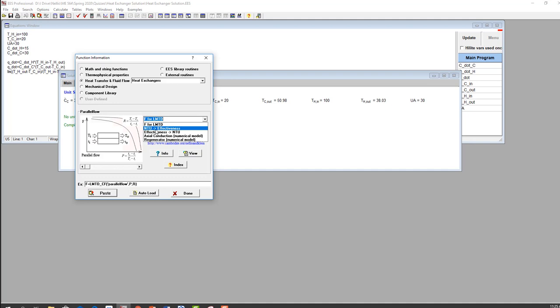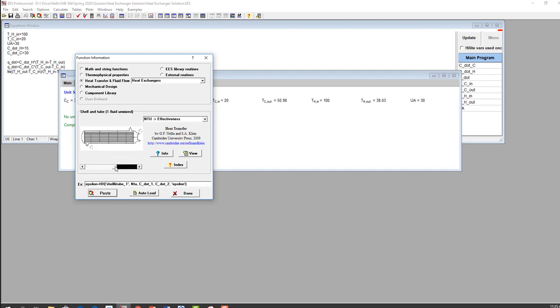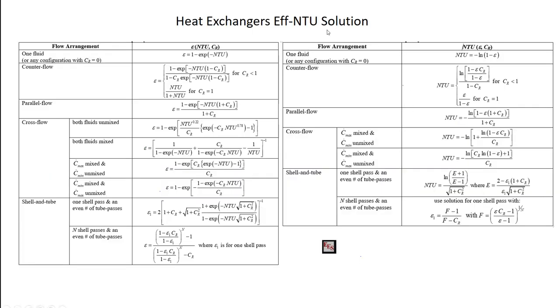The first one is these solutions in the sense that I'll give you the NTU and the function will give you back effectiveness, right? If I click on this, we can scroll through all these different configurations. The third one is where you give me the effectiveness and the function will give you back NTU. So this is more of a design type of situation. Again, you just scroll to whichever configuration you're interested in, and then you call the function. Everything that is found here, plus actually more, is also programmed in those functions in EES.